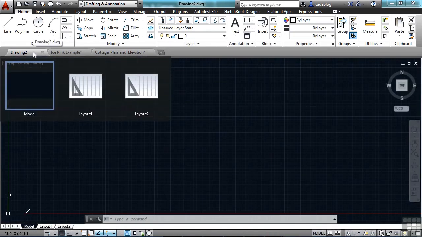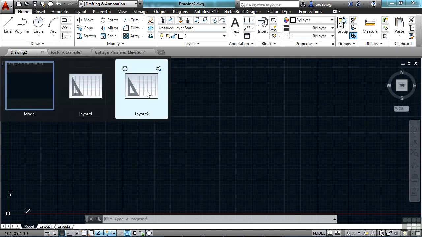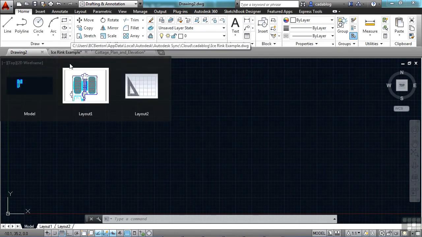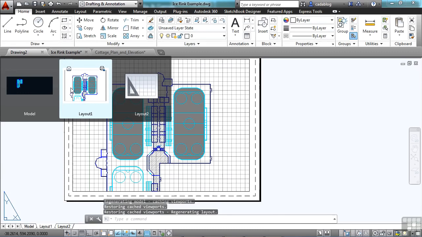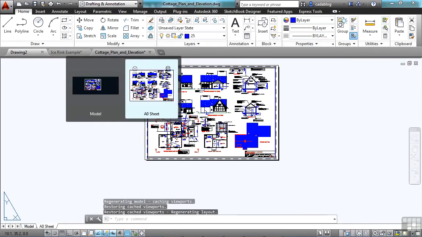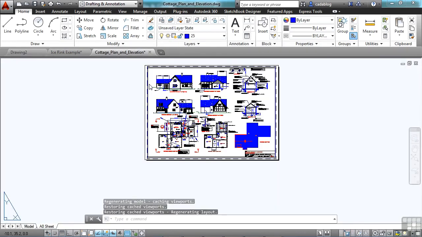As you can see, when you hover over the file tabs, you get a preview of the different model space and paper space tabs that they have in them. These are all blank in this file. Now the ice-rink file has a model space, and when you hover over these other tabs, it gives you a preview of what it's going to look like in your drawing area. And that's a nice little thing. And if that's what you want, just click on it, and that file is activated.